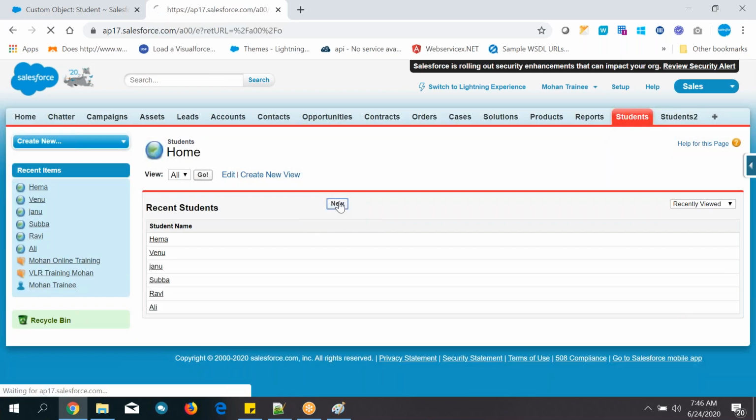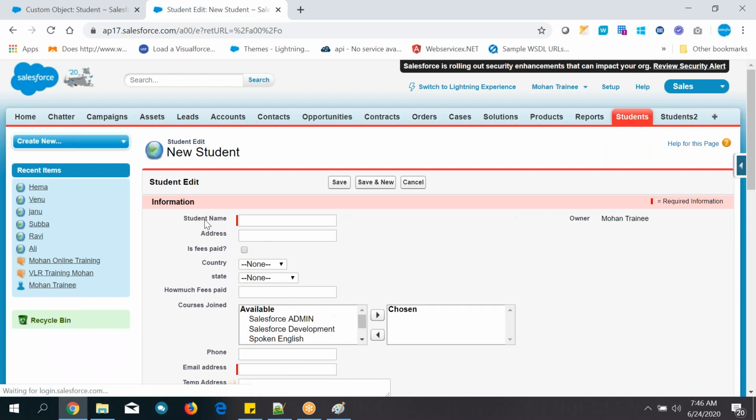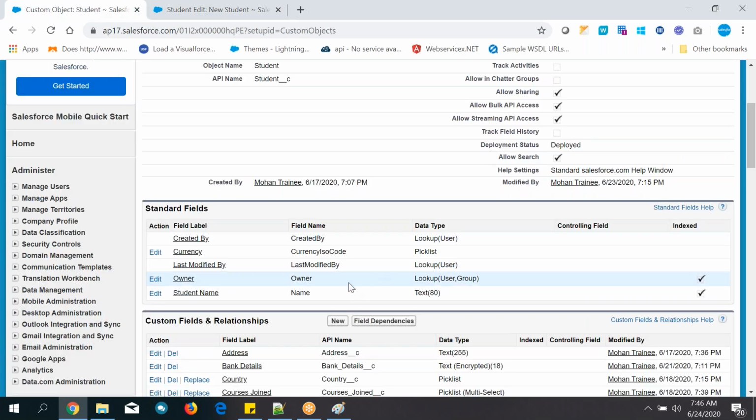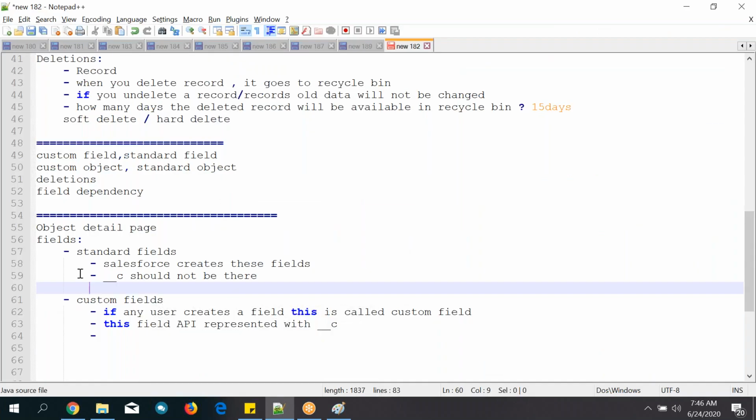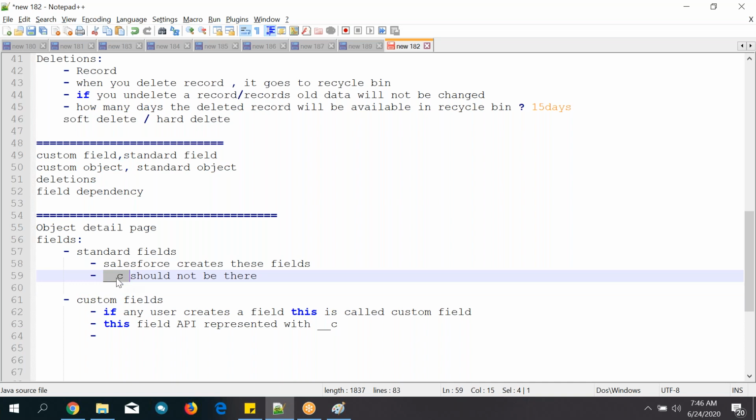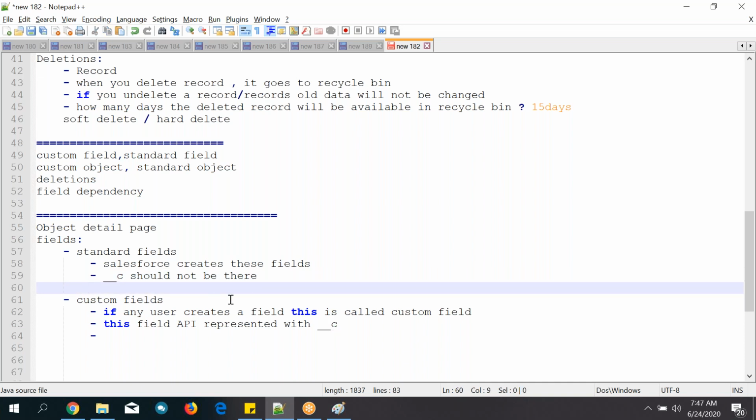And if you create a new record, see here, field related things, whether it is a label name or API name, that will reflect on all the records, whether those are existing records or new records, whatever it may be. Okay, cool. So we have seen standard fields, right? For standard fields, API names should not have underscore underscore C. That we have seen.